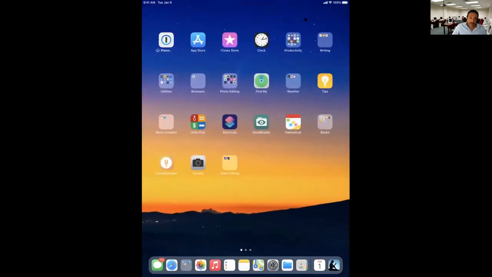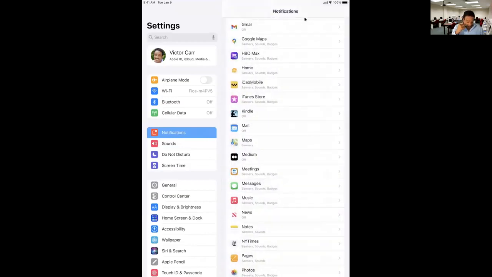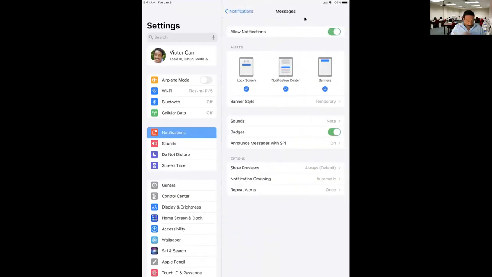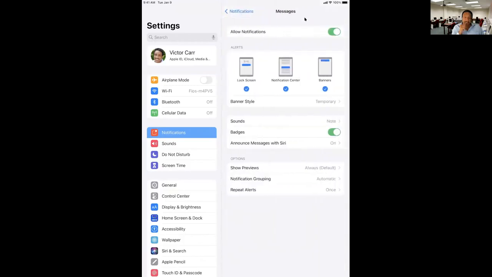Okay. All right. So back into settings. And now I just tapped on messages, but any app gives you the same choices here. I'm back in settings. I went down to notifications here. And I chose one of these apps. All right. Now, the first choice you get here is allow notifications.